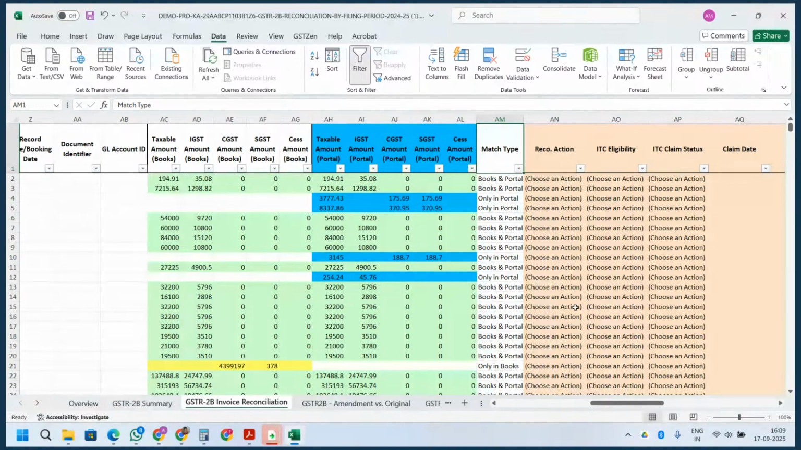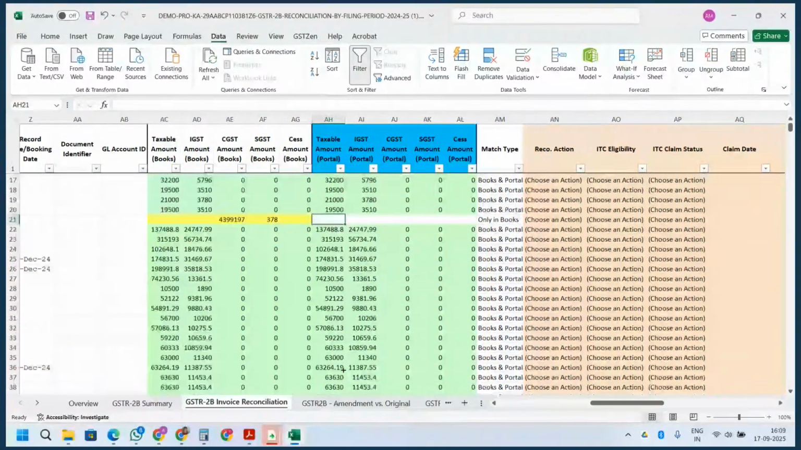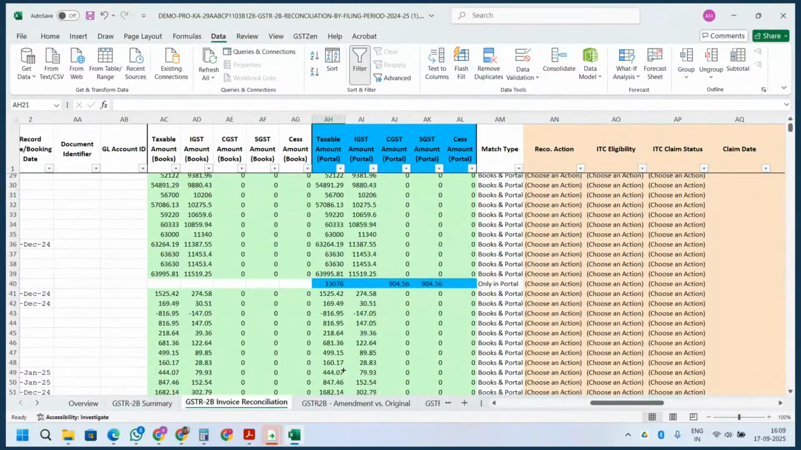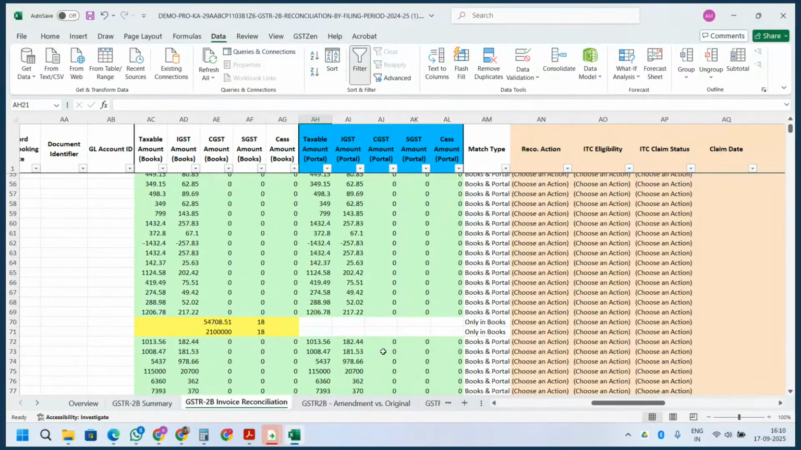All the taxable amounts highlighted in blue state that these are the invoices which are there in the portal and there is no match found as per your books. If I go with the yellow highlighted taxable amounts, it states that these are the invoices which are there in books and no matching invoice is there as per the portal. Moving to these peachish color columns.